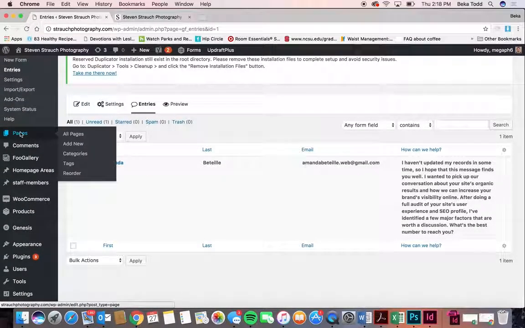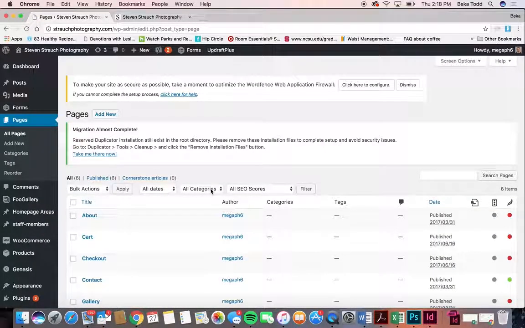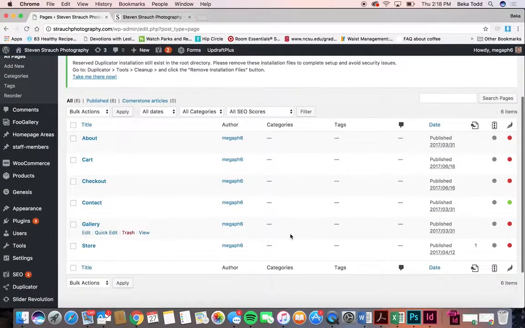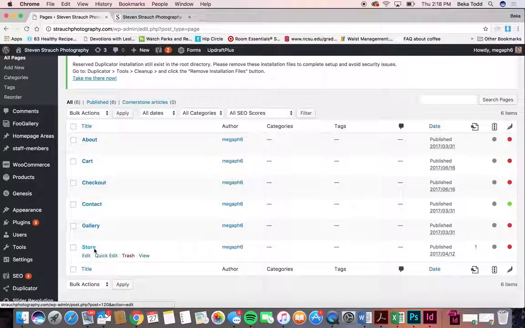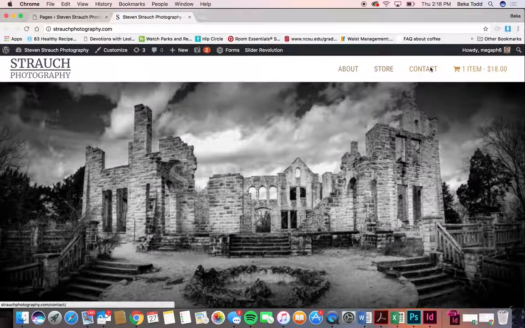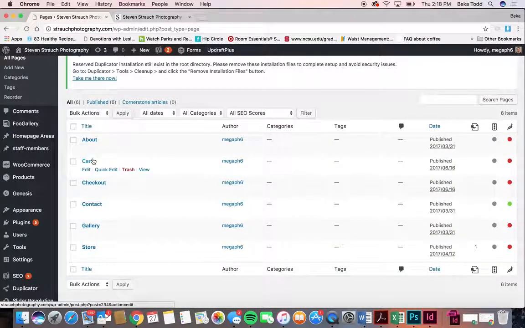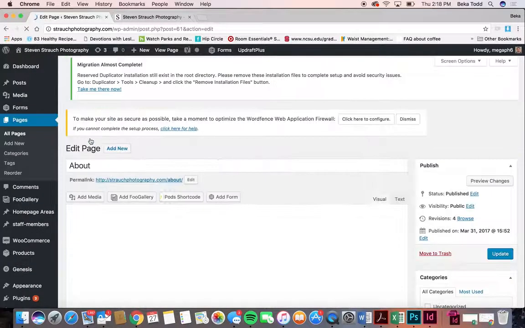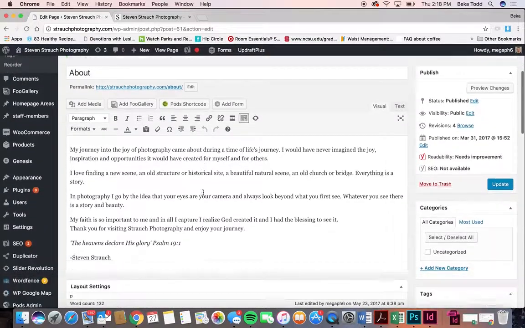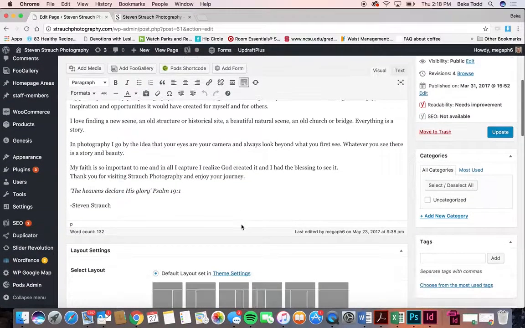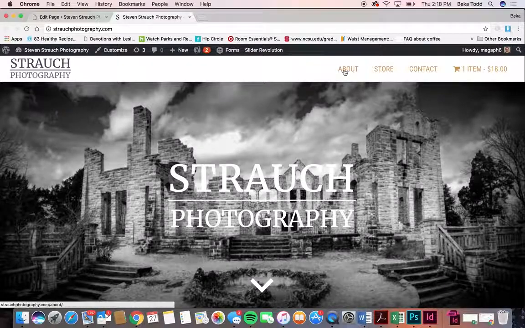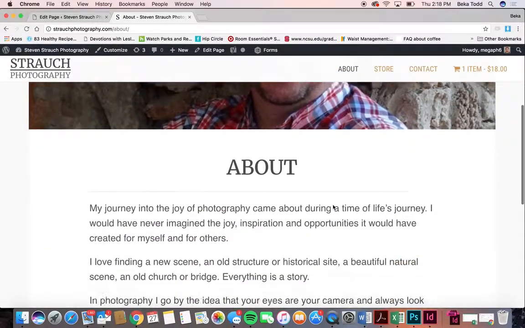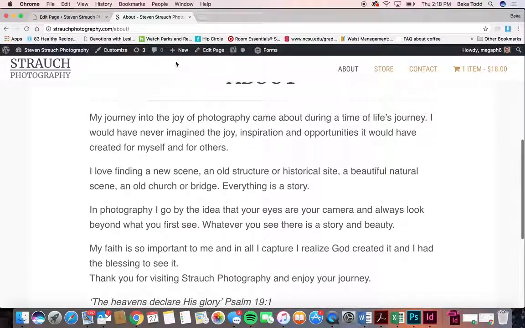So moving on, we'll talk about pages. So you've got your store and your about page and a contact page. Those are the main things that we want to look at here. So let's look at the about page. And this is where your text is located on that page. So all of this text, if you want to change any of it, that's where it's located.